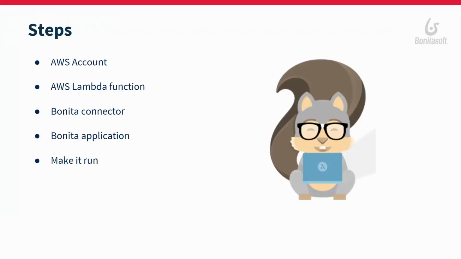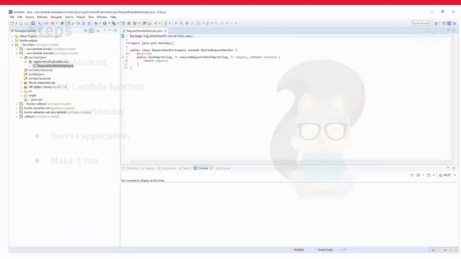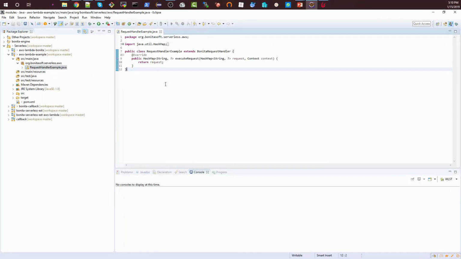Next step was to create the AWS Lambda function that I will be requesting from the process. For this, I basically created a Java project. When you write an AWS Lambda function in Java, what you will be doing is to extend a request handler that is provided with the SDK of AWS. And here I do something pretty simple. As you can see, what I'm doing is basically to return the request that I receive. And this is helpful to make sure we understand what's going on and to debug in case of error.